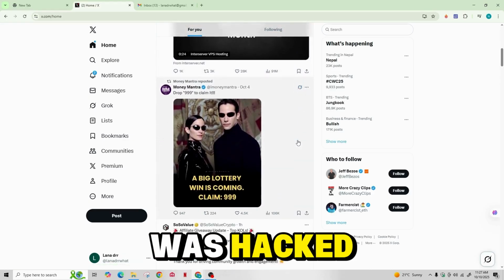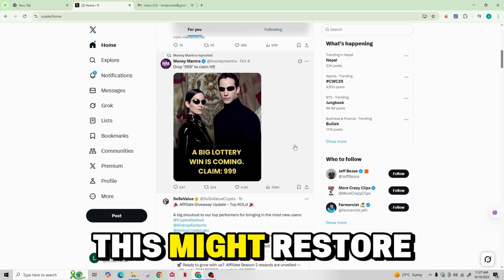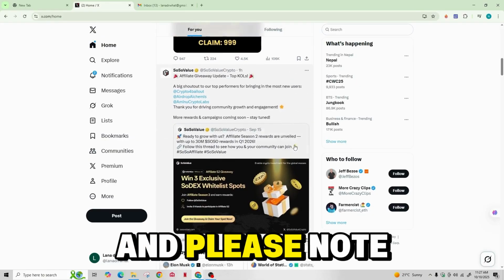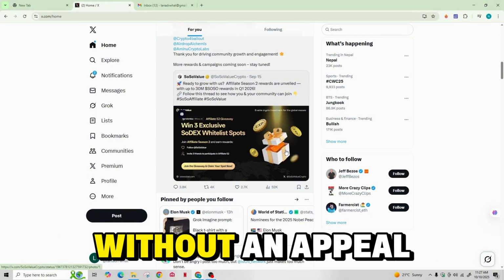If your account was hacked, reset your password and remove any suspicious apps. This might restore your access. And please note that you cannot bypass permanent suspensions without an appeal.